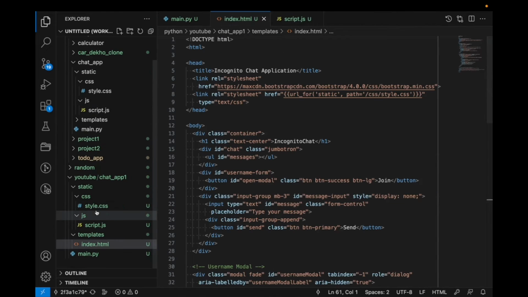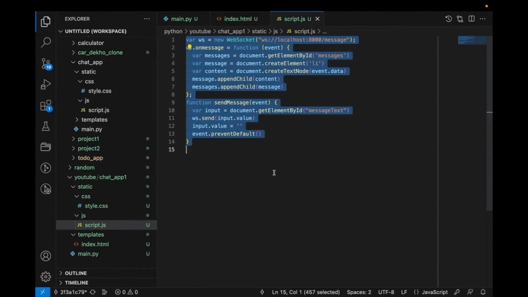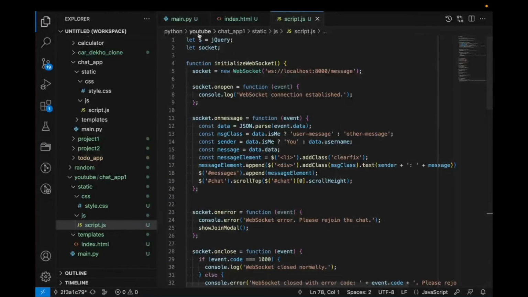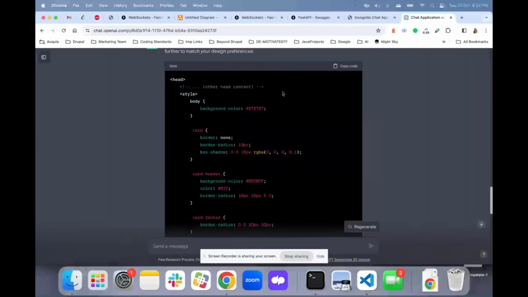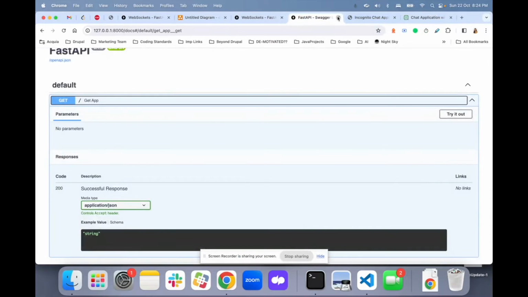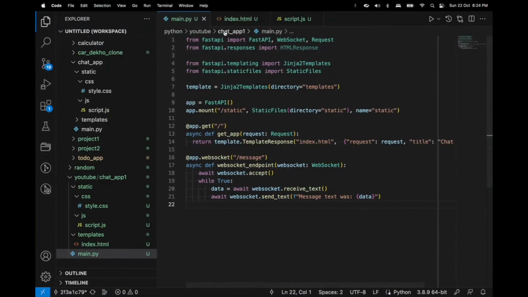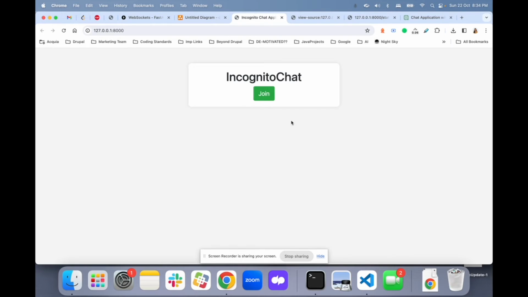So I'm going to copy the script, paste it here, and yes, it should work, right? And then let's see if it is working. No, it seems to be working, right? Yeah. So this is how it looks initially when I reload the page with the join button.